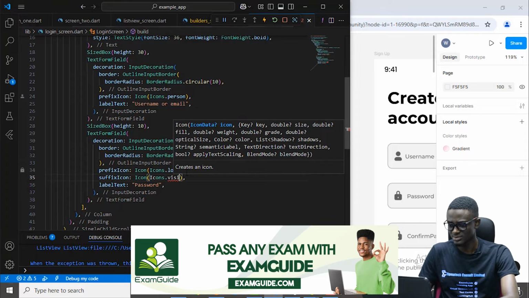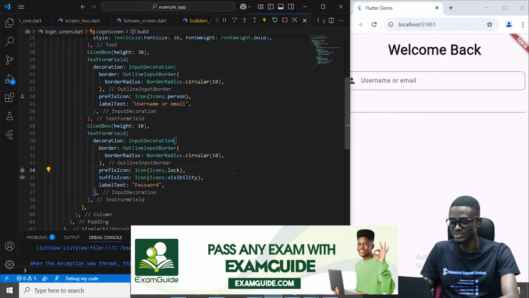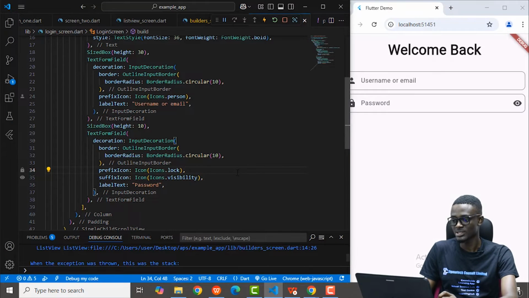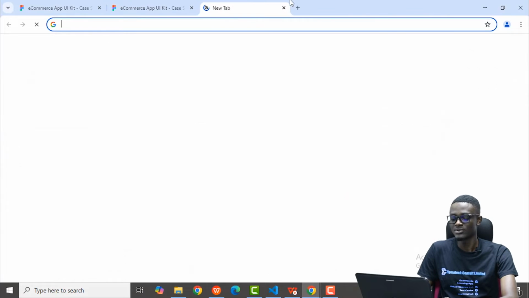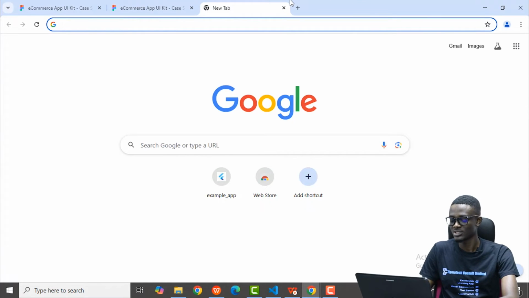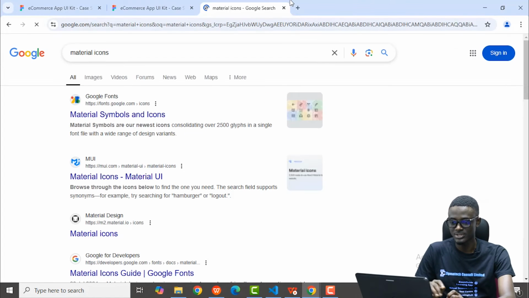icons.visibility. You might ask, how do I know the names of these icons? Well, over time you know the names, but it's not always easy to get these names. So there's actually a website that you can go to and see the names of all these icons. So if you go to material, just search for material icons on your browser.